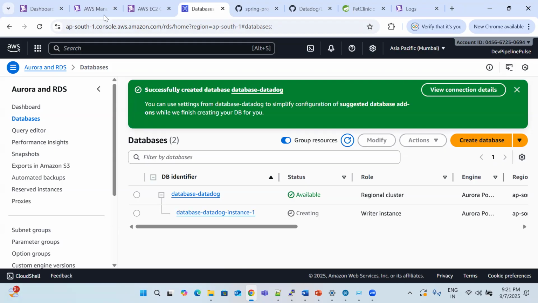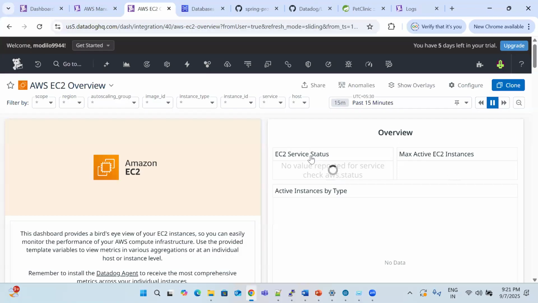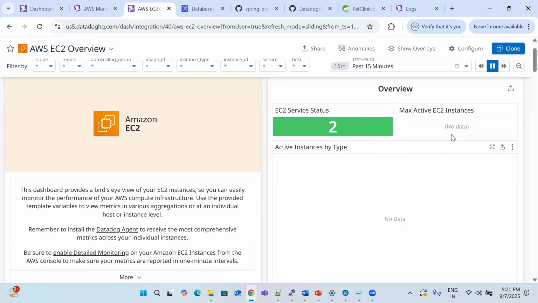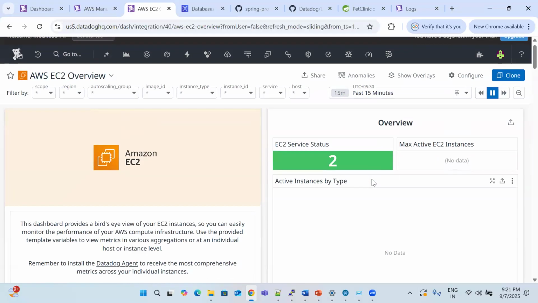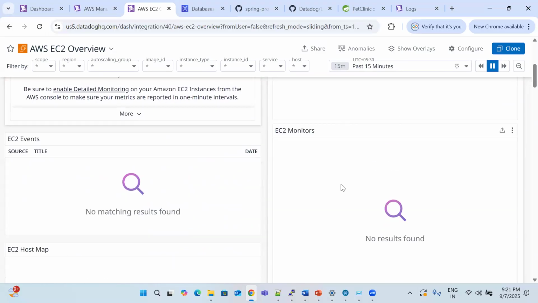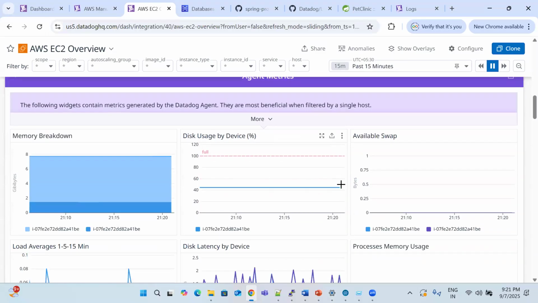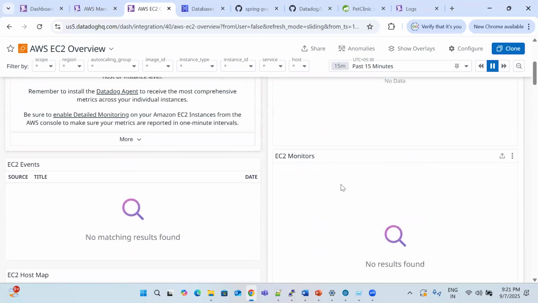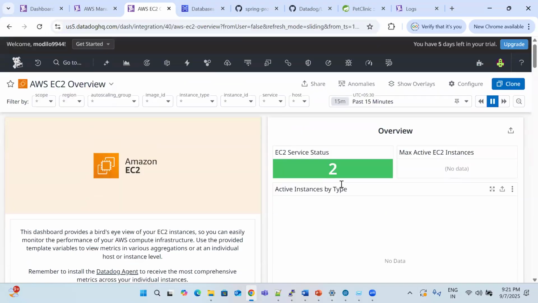Okay, now I'll go and check. At least I'm able to find this EC2 service status and instances. It is not captured, let me refresh it. It is taking some time, but at least we are getting the service status. Two services are there, and some metric collection has started. EC2 events, EC2 monitors, it will come. I have not selected anything here, so I'll select all.